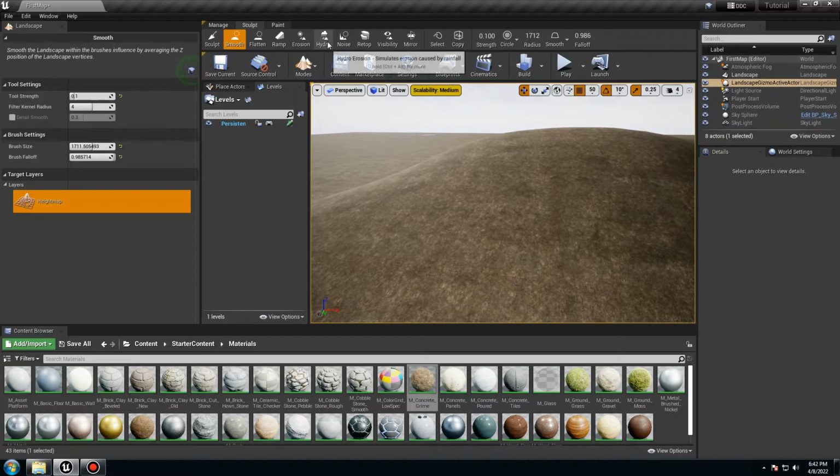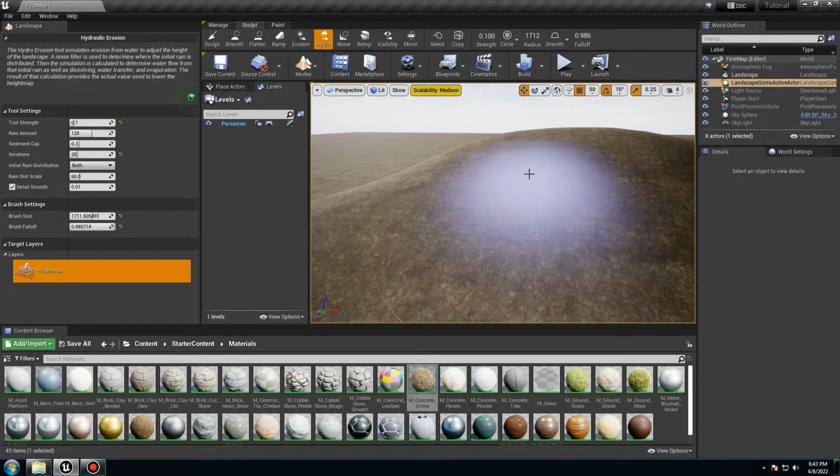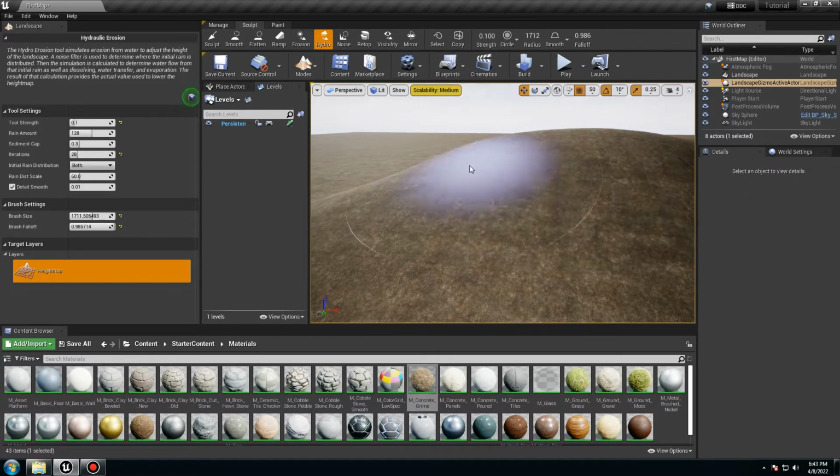Also, we have here hydro. The hydro is very good for water. For example, on the mountain, you can click on the top. It's going to be like the water destroys a little bit, a little erosion to your mountains.